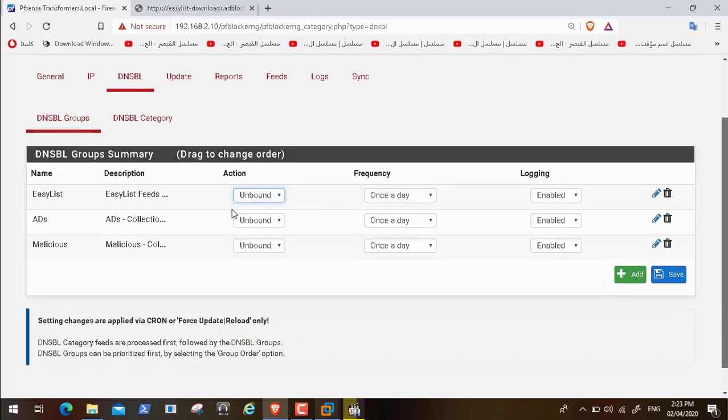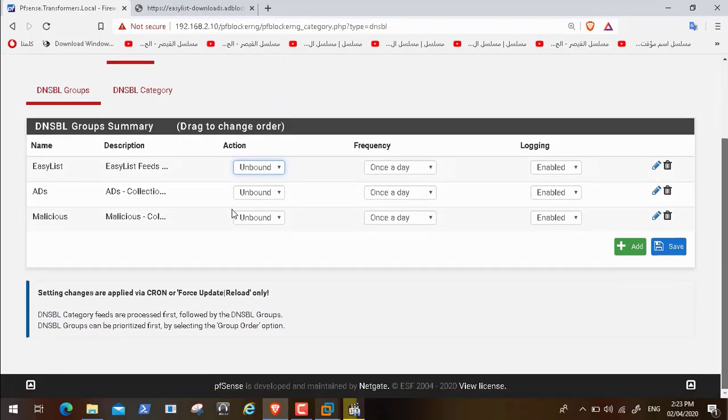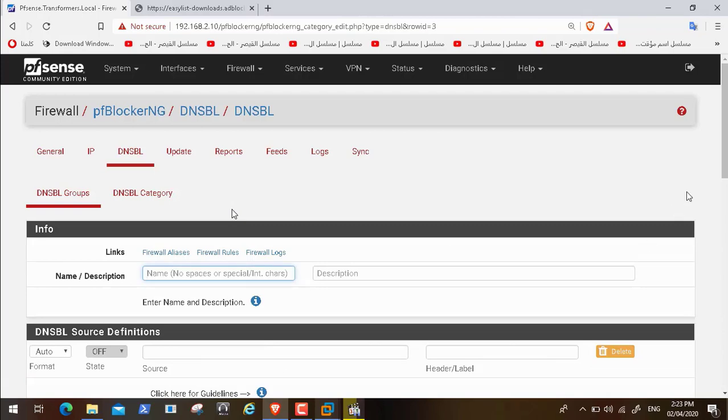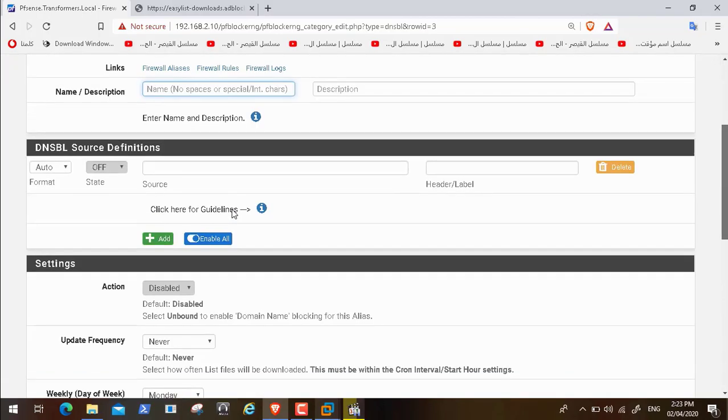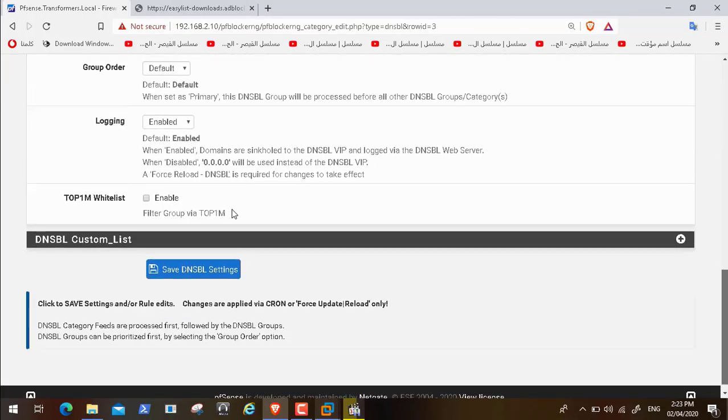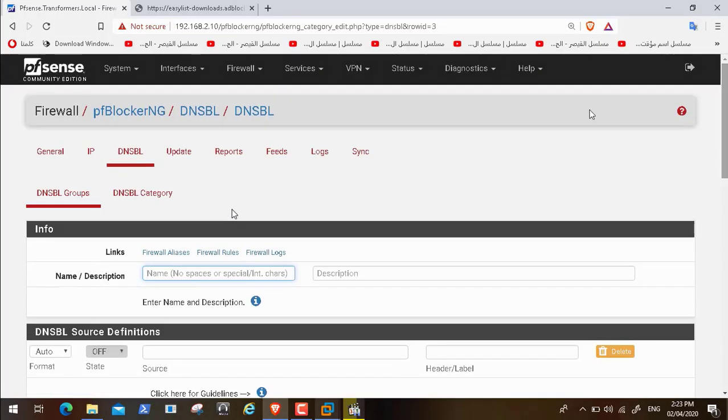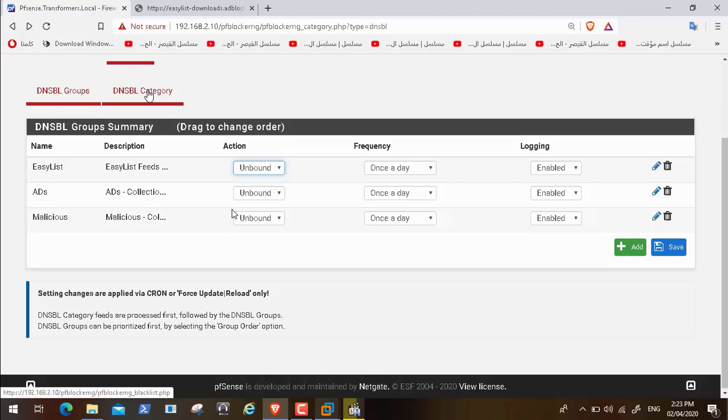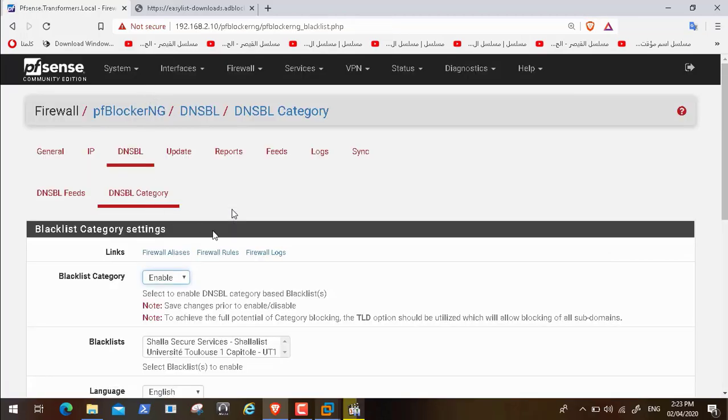Basically, pfBlockerNG works with lists, blacklist and whitelist, and it blocks by DNS. It works with DNS, blocking with DNS, and it depends on a large number of forums and known security websites to get its whitelist and blacklist. So this is basically what pfBlocker does.